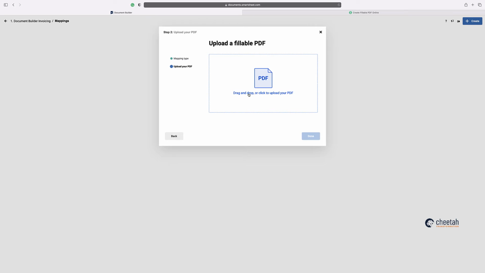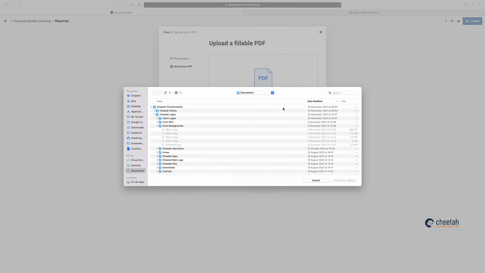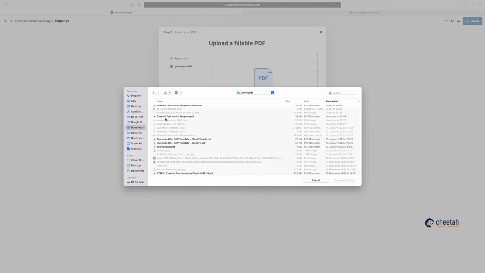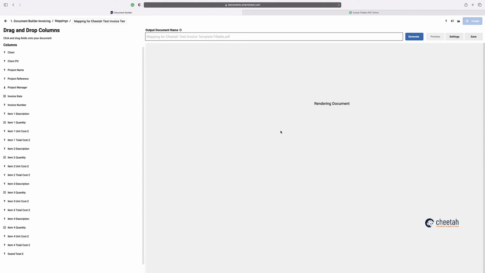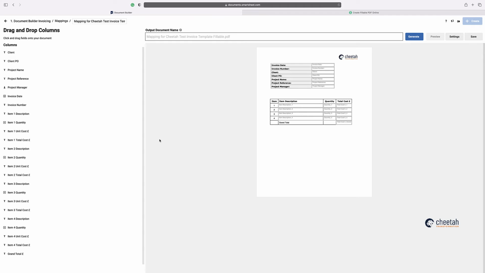Drag or upload a copy of your PDF here. So I'm just going to click on here and go to my downloads and then choose the fillable PDF. And there we have it. This is the document we have, this is a fillable PDF. And now all I need to do is drag and drop the relevant column headings that are in Smartsheet into the fillable PDF.